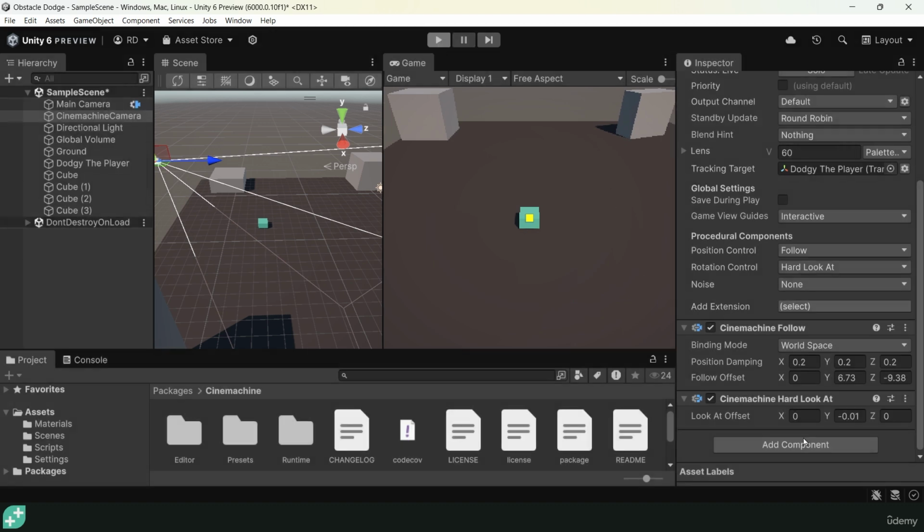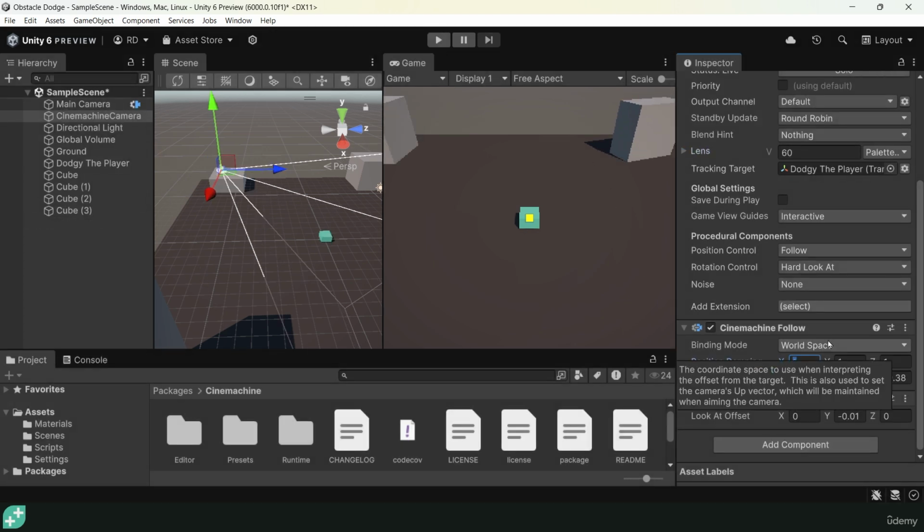Remember, I was in play mode. I hit stop. All my numbers go away, and it was 0.2, 0.2, 0.2 I had under my position dampening. Just return this to 0 so it looks nice and tidy. There we go. We've got a Cinemachine follow camera.